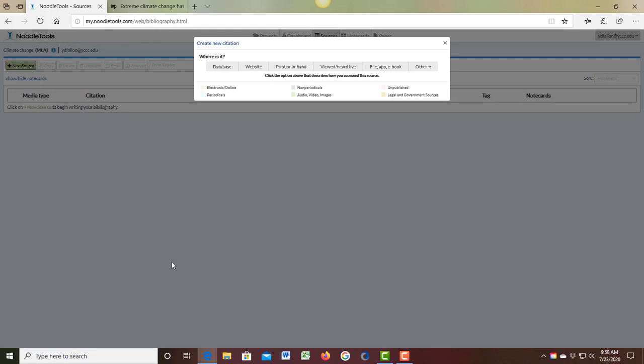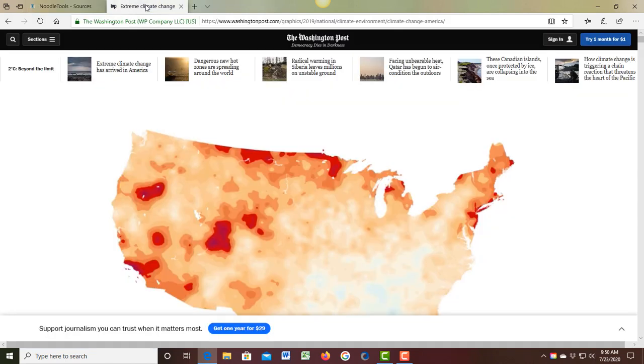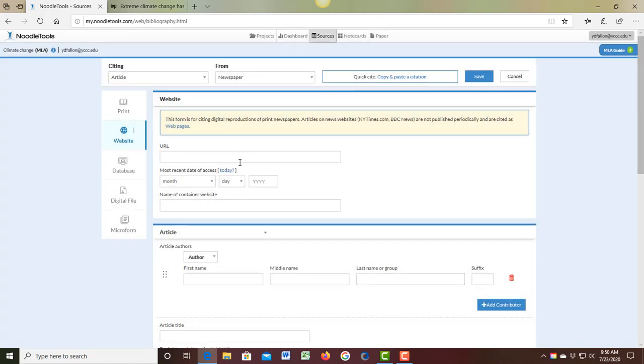Now, my source is going to be an article on a website, and this is the website. It's the Washington Post, which is a newspaper. So I'm going to evaluate what kind of source it is, and I'm going to click newspaper. Now, a lot of these are going to have the same format, so if you pick a journal or a magazine, it's really a very fine difference. You don't have to worry about that, because it's going to look the same.